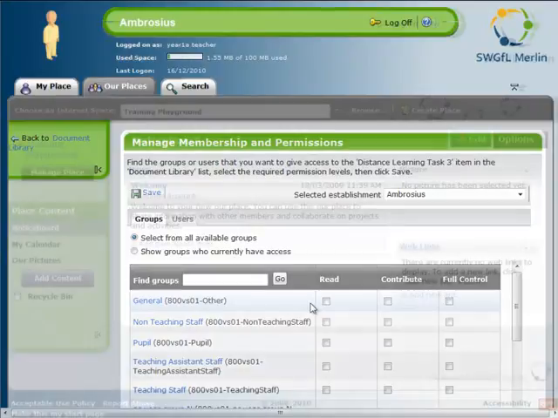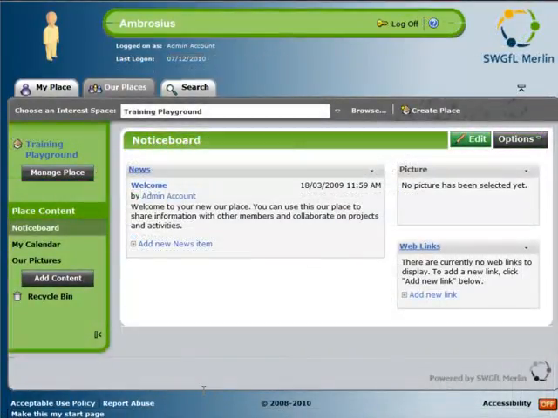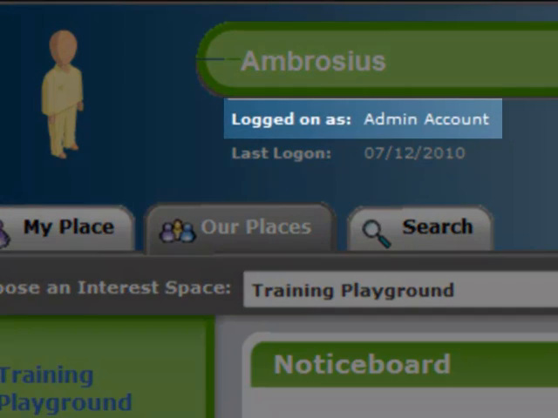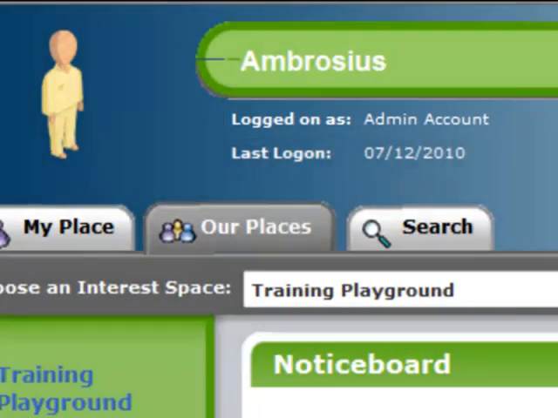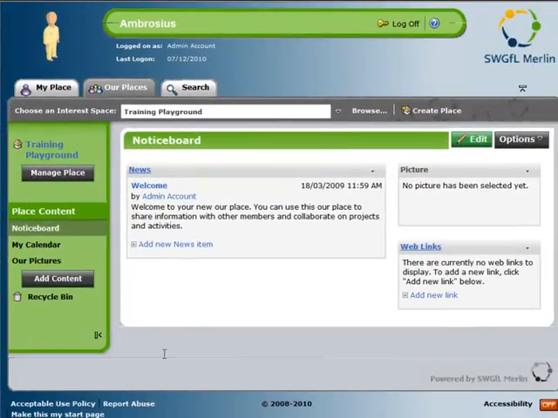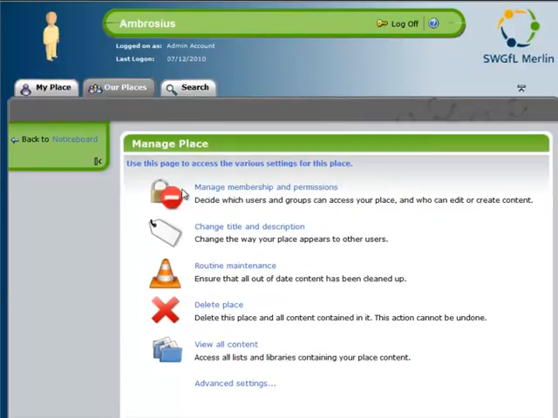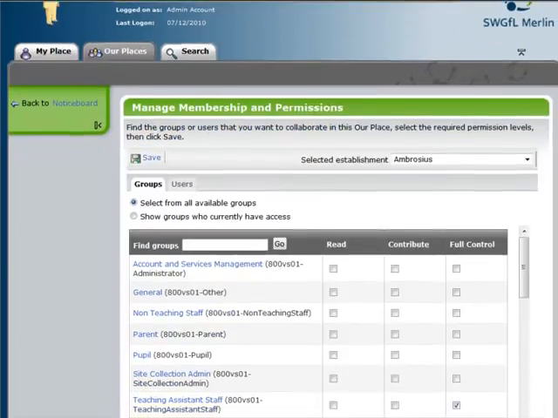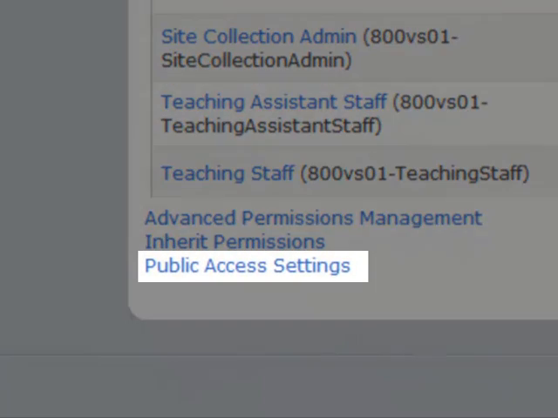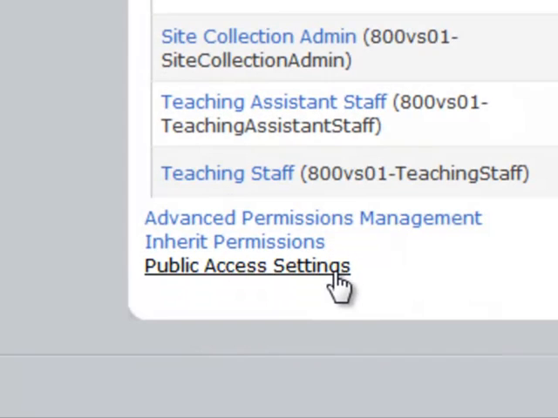Finally, let's quickly look at how you make a Merlin place into a public website, meaning anyone can see it online and they don't need a Merlin logon. To do this, you need to be logged in using an admin account. Click on Manage Place and go into the Membership and Permissions Manager. At the bottom of the page is a new option, Public Access Settings. Clicking this gives us a number of options.